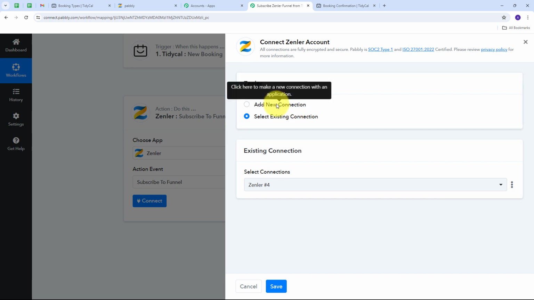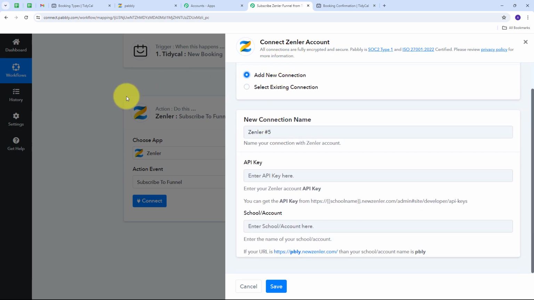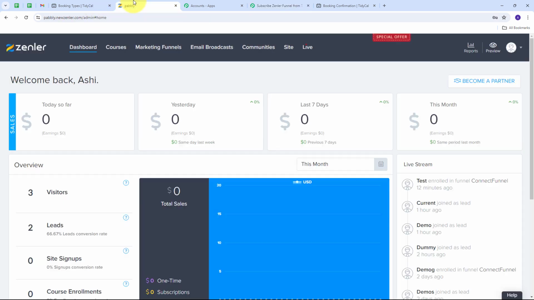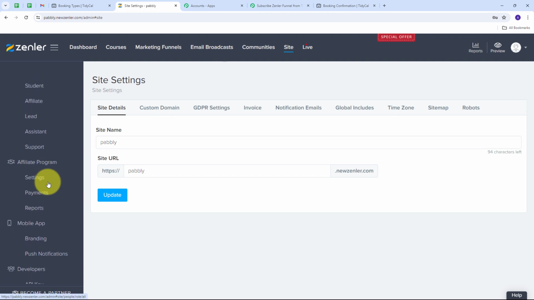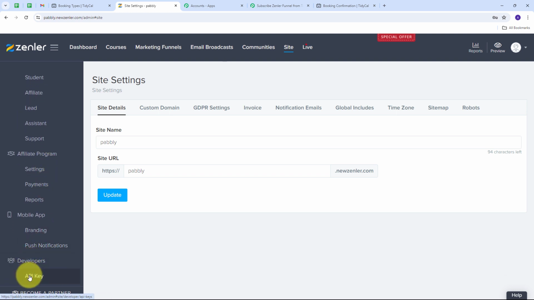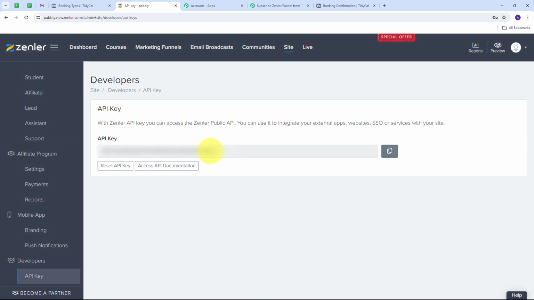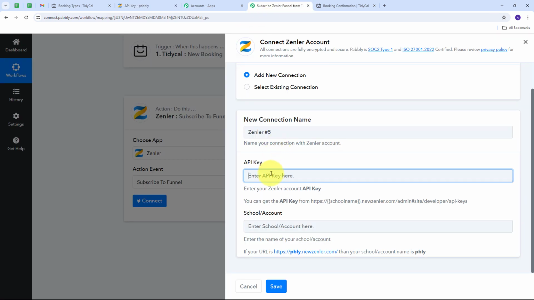I will click on add new connection, and for connecting Zenler in my workflow, I need the API key and the school/account name. So first, where am I going to find my API key? For that, let me take you to Zenler. Here I will go to settings, and in settings I will go to developer, and in developer I have this option of API key. I'm going to open this and this is my API key. So I'm going to copy this API key. I will go back to Pabbly Connect and paste that here. So this is my API key.